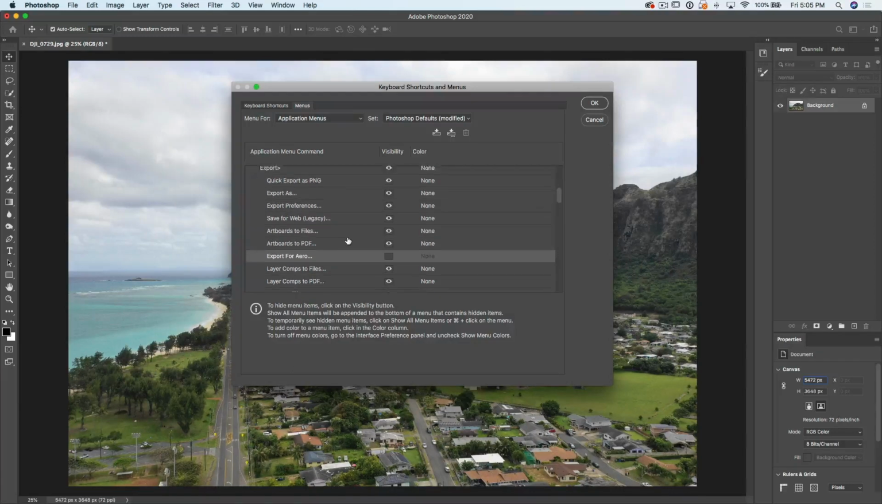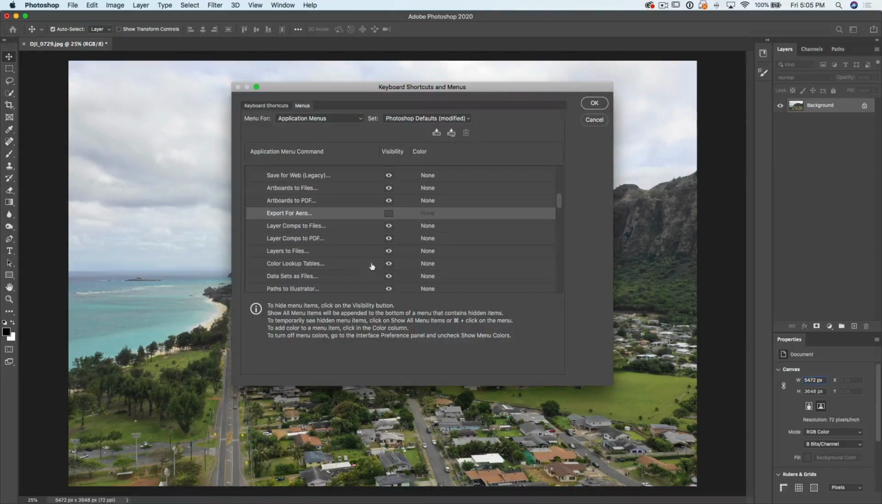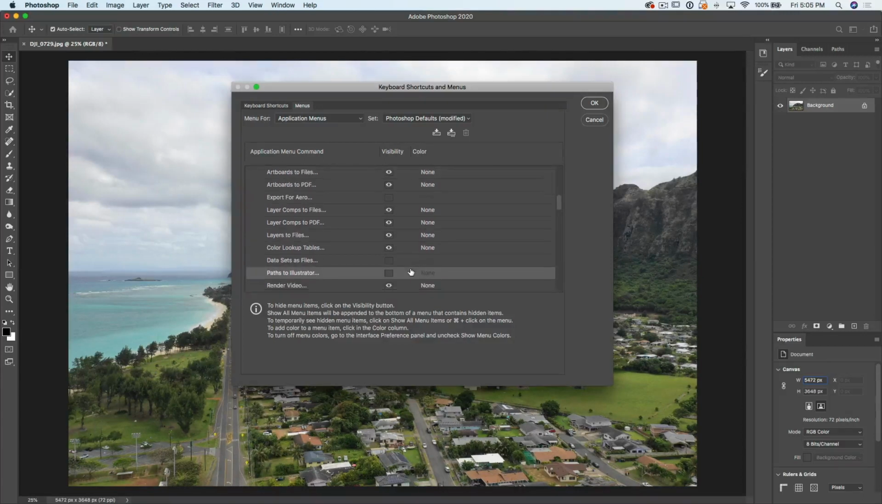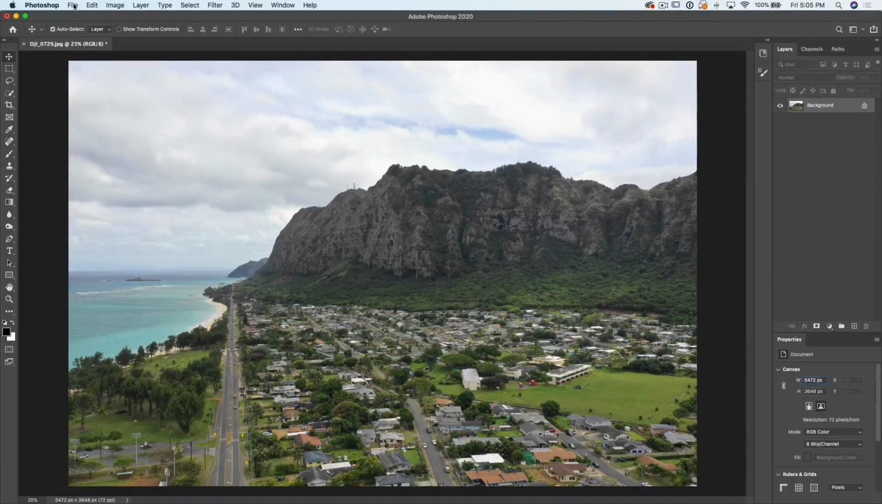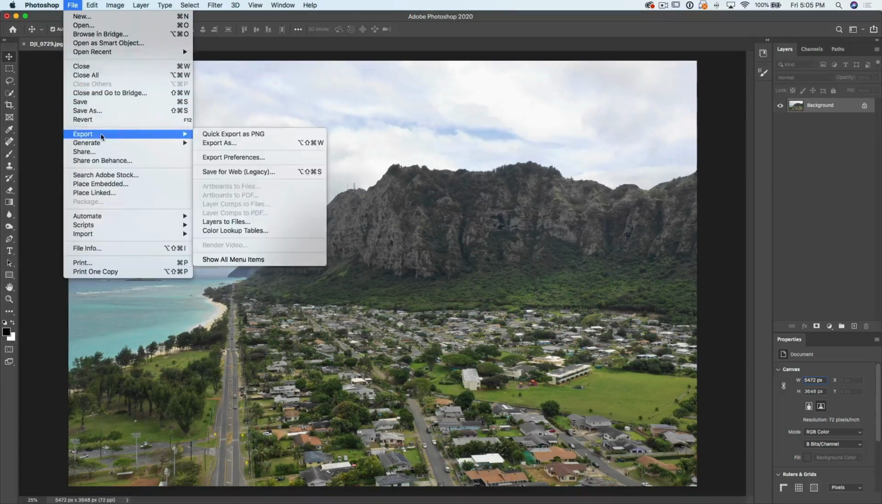So you can go down here and hide all the ones you might not be using, such as Data Sets, Paste Illustrator, Zoomify, which is a web app, and we just click OK. Now, if you go under the File menu here and go down to Export, you'll notice that those options are not showing anymore, and you can simplify these menus as much as you want.